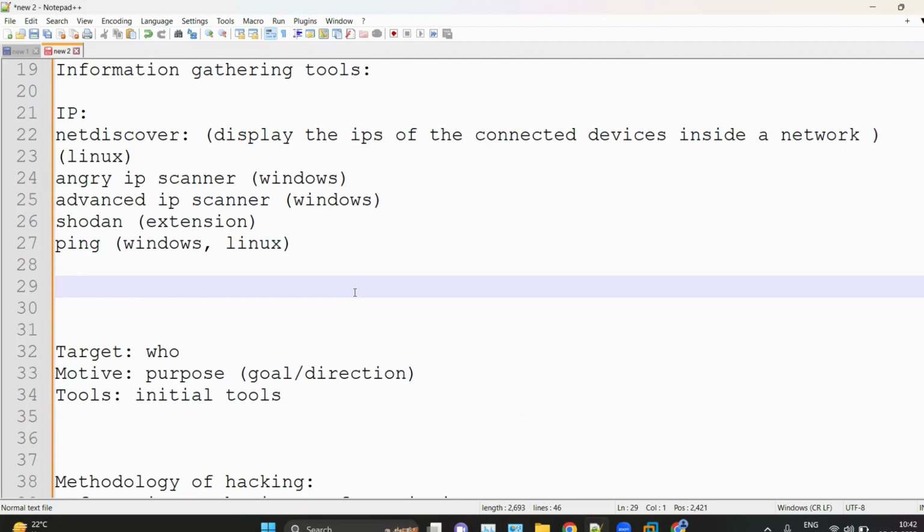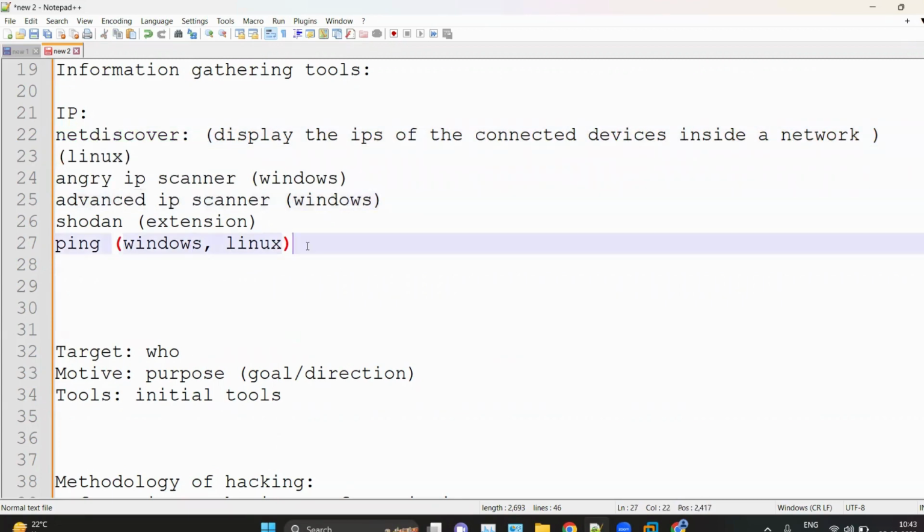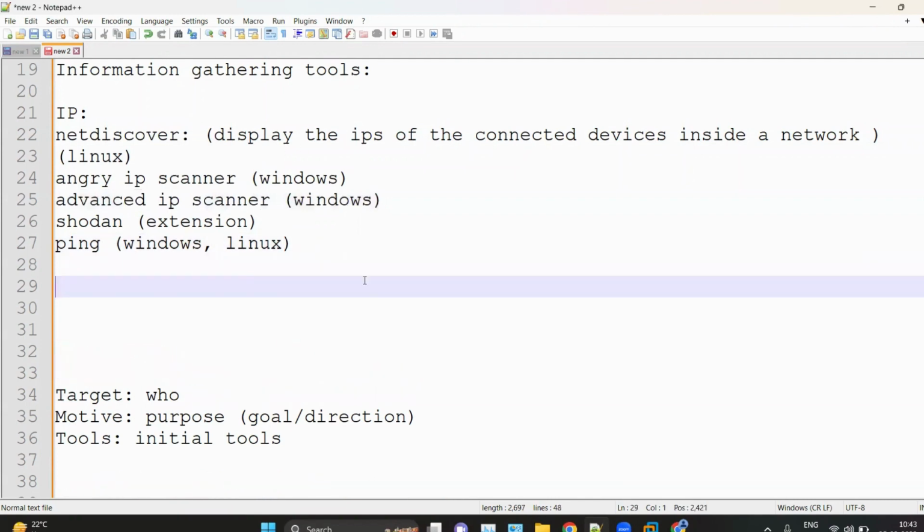Because if in any case Angry IP Scanner is not working, then you can use NetDiscover. If NetDiscover does not work, you can use Advanced IP Scanner, right? So we will not depend on only one single tool. We will keep on exploring the tools. We will even explore more tools for a single purpose.